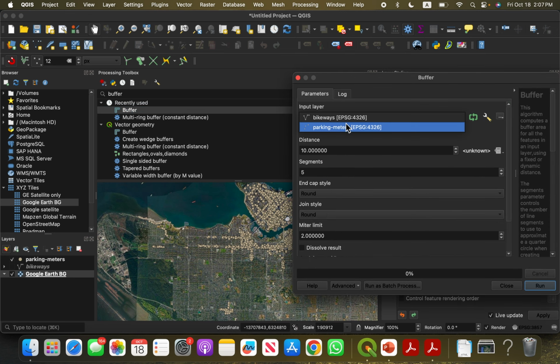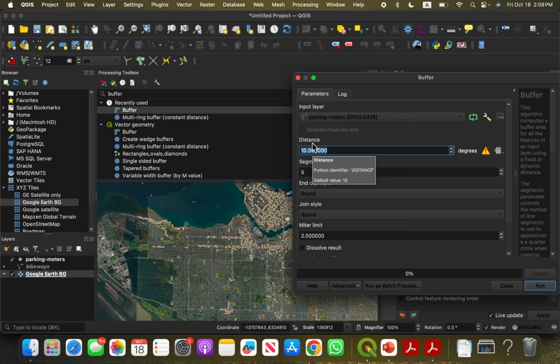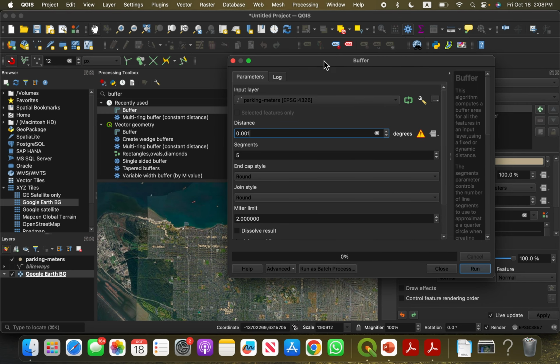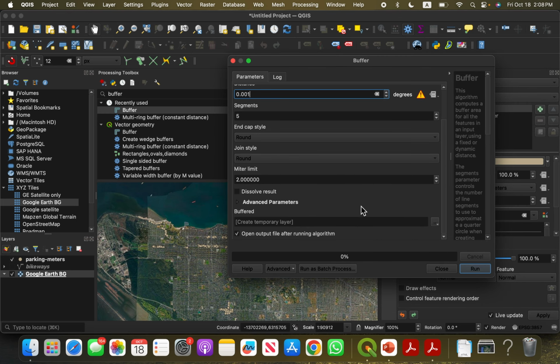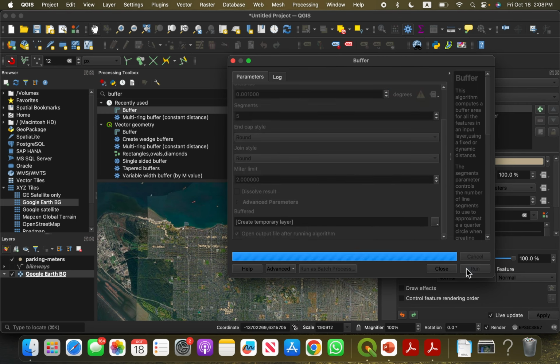We will create a buffer around the parking meters values. So this is the distance. You can think about it as the radius of the circle around each point. It is in degrees because this is in lat and long coordinates. So let's have it like this, for example. Okay, I will show you some result, then we will fix it.